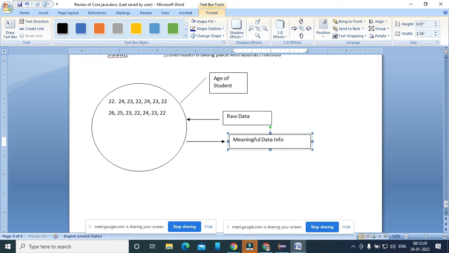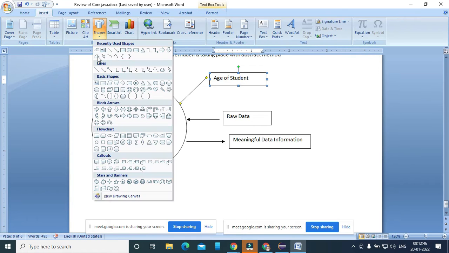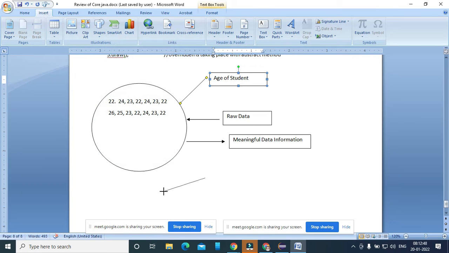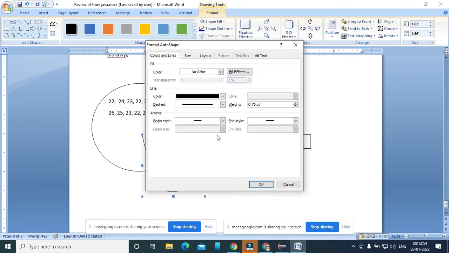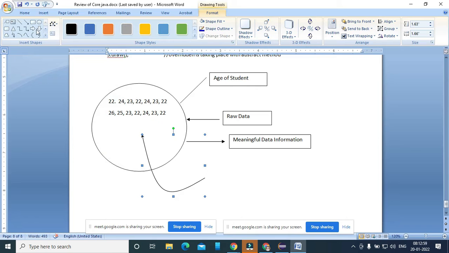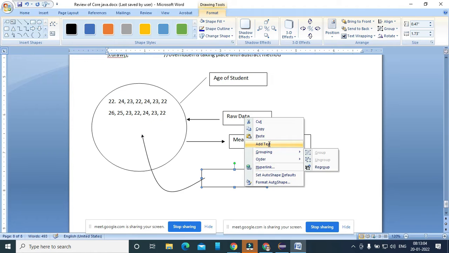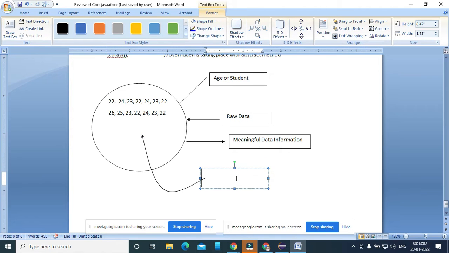What information did I give here? I'm asking for the age of the student, so I'm giving a label to the data: that is the age of the student. If I'm firing a query and I want to find out something from it, for example the number of students whose age is 23, then in that case I need to process my data, and I need something called a database management system.